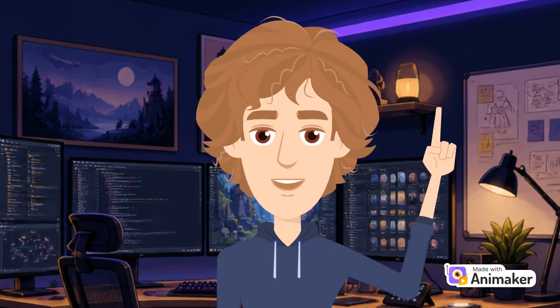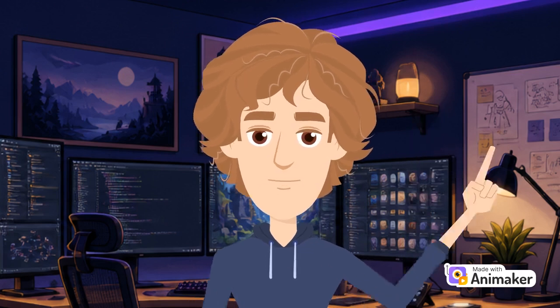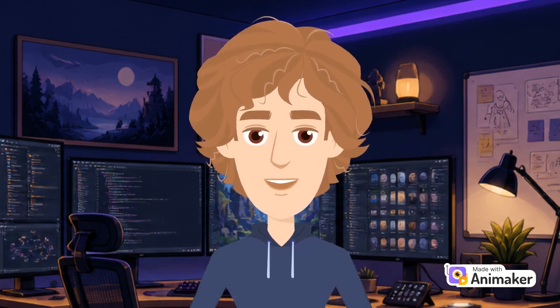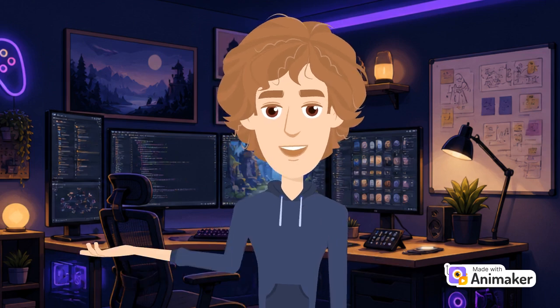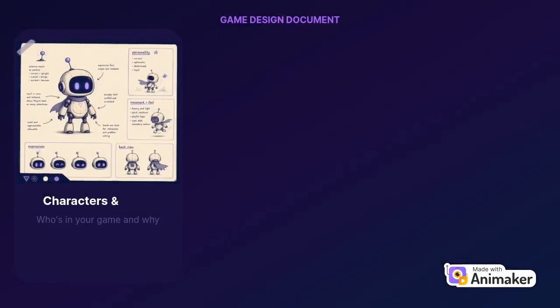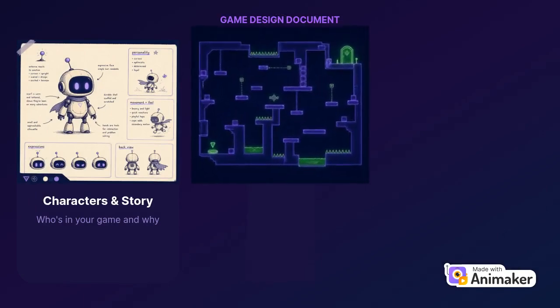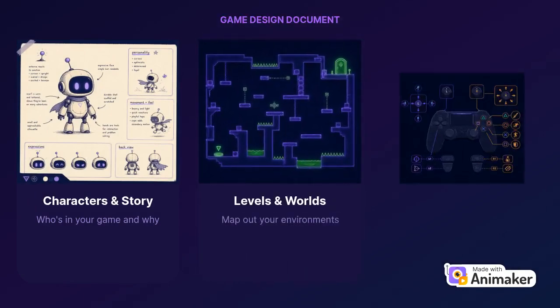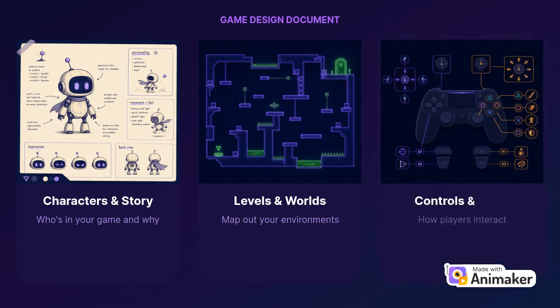This is where you plan out everything before you build anything. Think of it like an architect drawing blueprints before constructing a building. Your design document covers 3 big areas: your characters and story, your levels and worlds, and your controls and rules. You don't need fancy software, a notebook or a simple doc works perfectly.